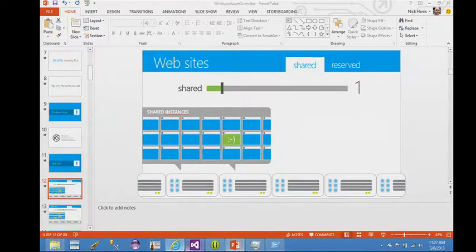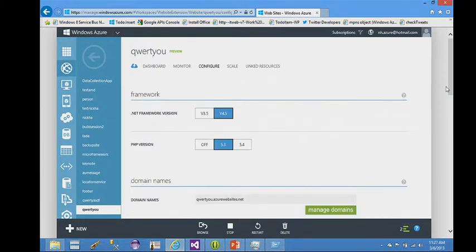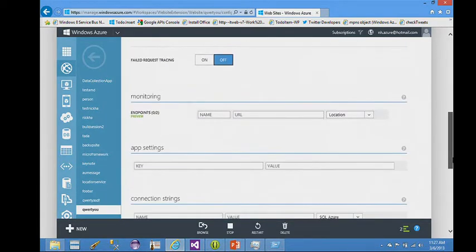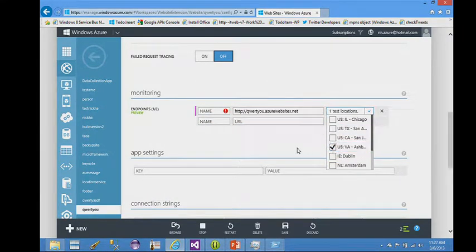For those of you that are new in the room, I'll just point this out because this is sort of cool and it was released yesterday. If we come down here to the Configure tab, if you're running on a shared or reserved instance, you can actually perform monitoring of your web endpoints now. So essentially you can go in and provide a URL on your website, and then that will start monitoring your website to ensure it's up. Let's go and add one here. We can say we want to monitor this website from US VA. We'll call this US VA. We can come across, and that's now there.